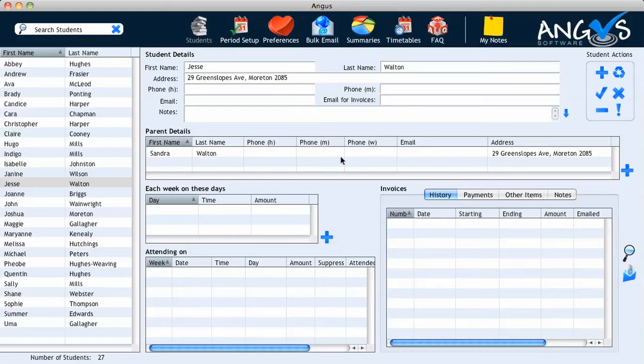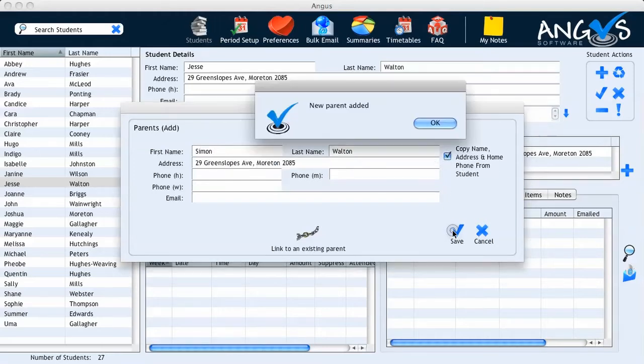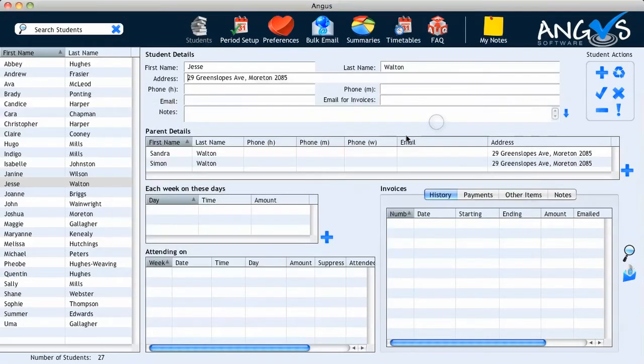To add the details of a second parent or guardian, I click on the plus button once again, type in the given name of the parent, utilise the copy feature if it's appropriate, click Save, followed by OK, and we can now see the details of both parents appearing within the Parent Details table.